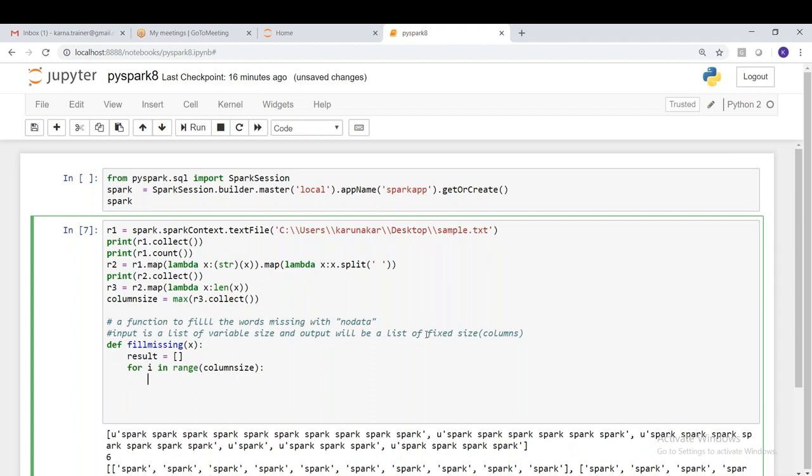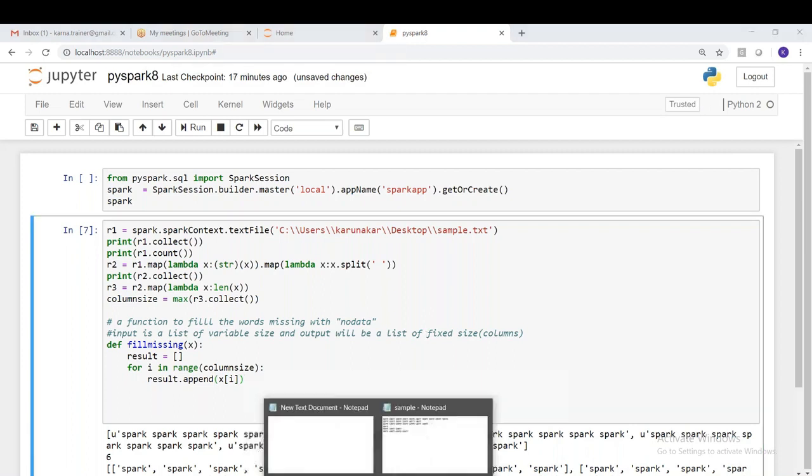Okay, see this, guys, here for i in range column size. Now what is it that we are trying to do? See this, result.append. What is it that we have to append with? x of i. Result.append(x[i]). I will show you a simple example, guys, because you may be getting confused here.